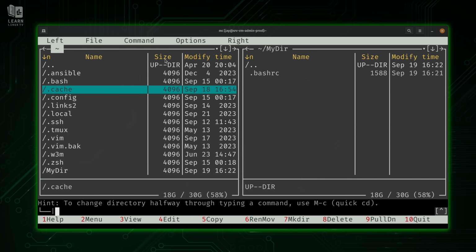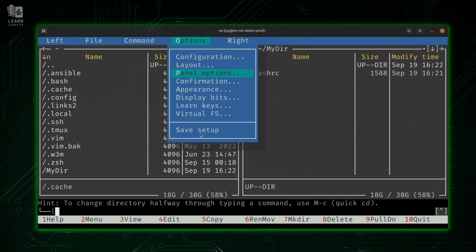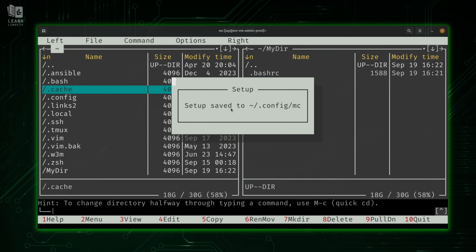Once you get Midnight Commander set up exactly the way you want it, we can click Options, and then we can click Save Setup. And it's going to save the configuration to this file right here. So if you want to back up your settings, then this is the file right here that you'll need to grab.